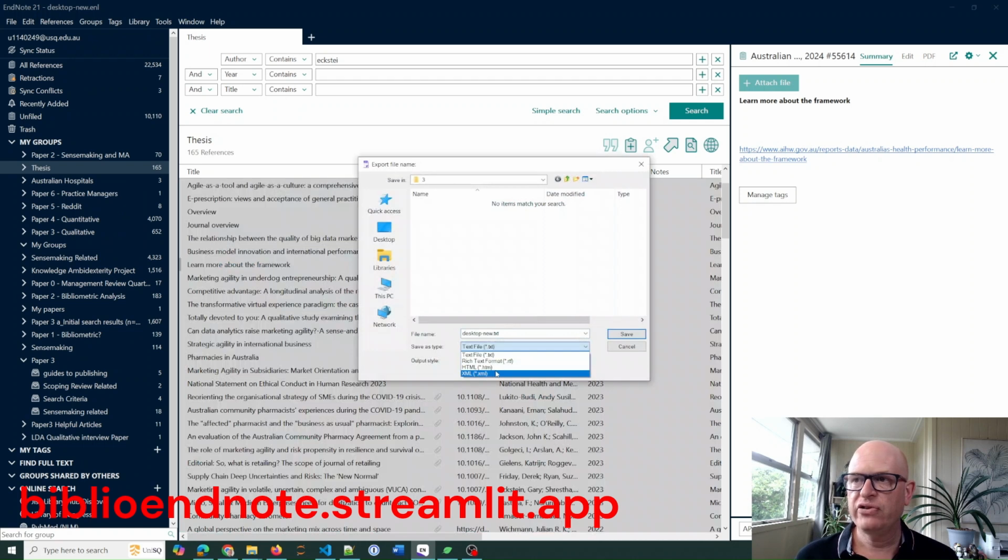change this to be XML. The save as type must be XML. These other two fields, file name and output style, they don't matter. But the save as type must be XML, and I'll just change the file name so we know what this file is called, and I'll click Save.